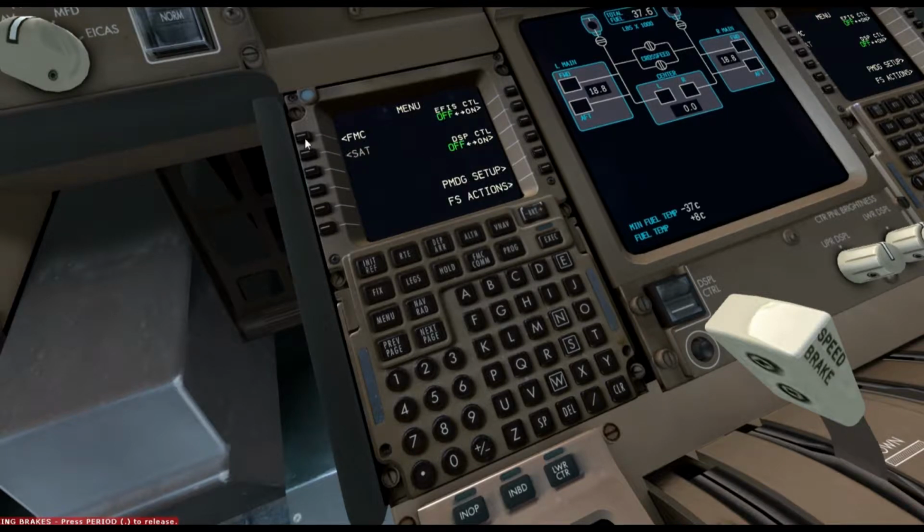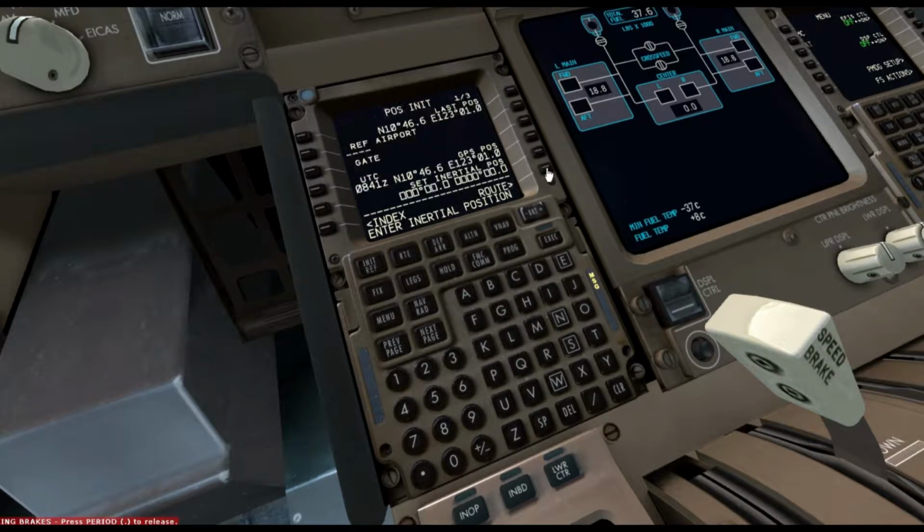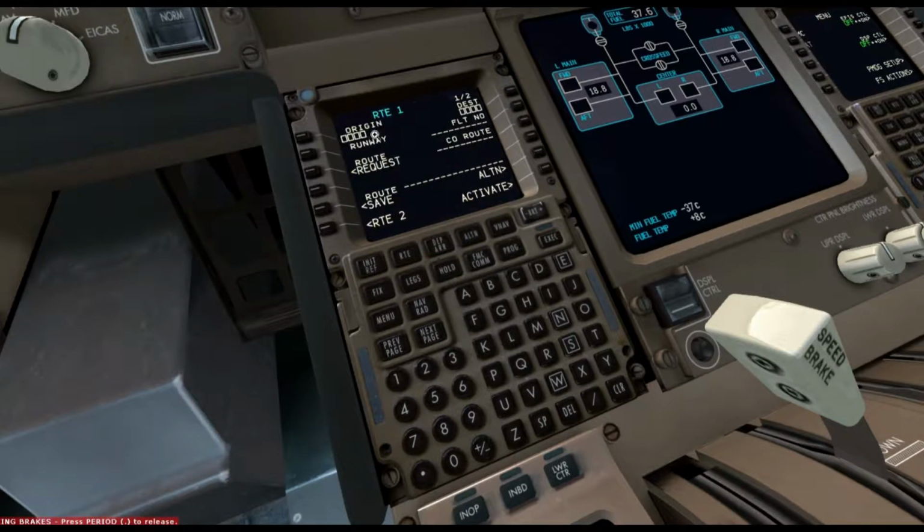FMC and set our position initialization. Okay, reference airport is Romeo Papa Victor Bravo, Bacolod. And we have the gate coordinates, so we need to select that and drop it into the inertial position. Now we need to select the route and we need to set the origin airport, which is Romeo Papa Victor Bravo, Bacolod, and the runway used is runway 03.